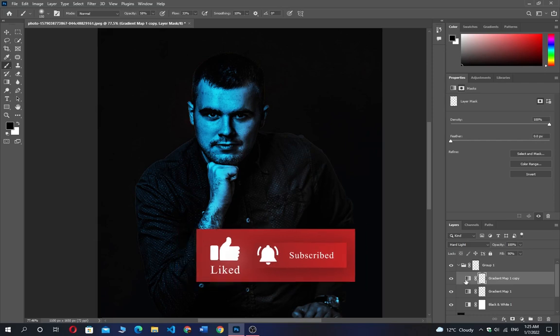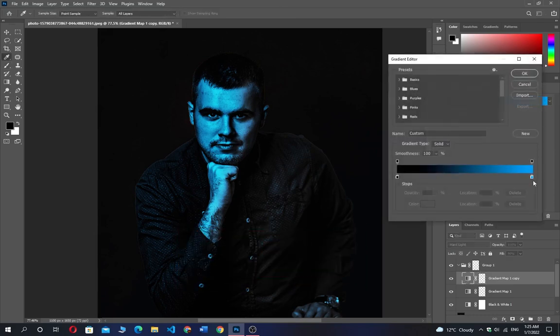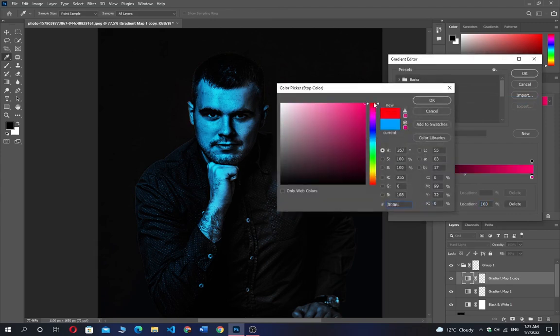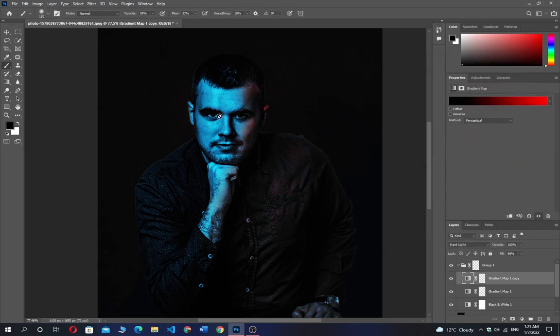After that, just click on that area, click on the menu bar and click on this slider and go to color. Choose a full red color. You can see the hex code of that. Hit OK and then hit OK again to close the gradient editor. You can see that in some areas the red effect is now applied.